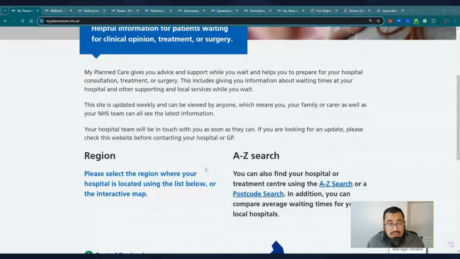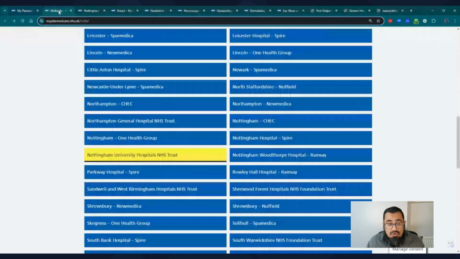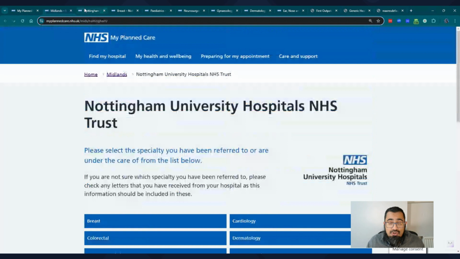I'm going to show you on the region search, and when you click on that, you can then choose your particular region. I've already done that and scrolled down to the Nottingham part. As you can see, for Nottingham, there's various different providers. The most common one used in the local area is the NUH, Nottingham University Hospitals Trust. And when you click on that, it will take you to this list of various different specialities where you can track where you've been referred to and find out information.